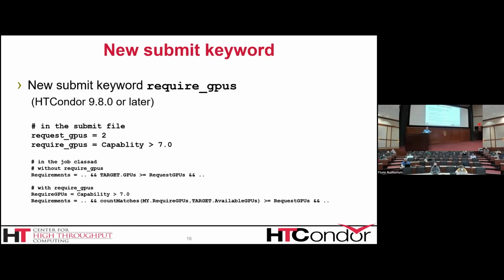Then we also added to the submit language a new keyword. This keyword is require_gpus, and it does two things. One, it just takes whatever you pass it and publishes it in this require_gpus job attribute. And then it also modifies the requirements expression of the job.